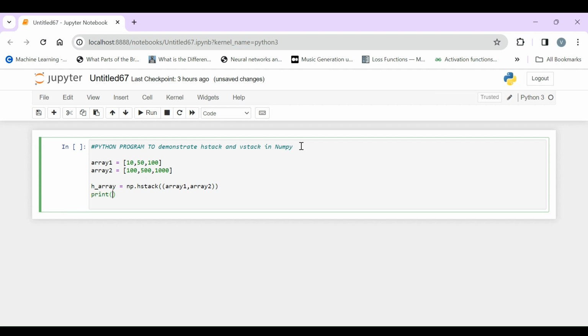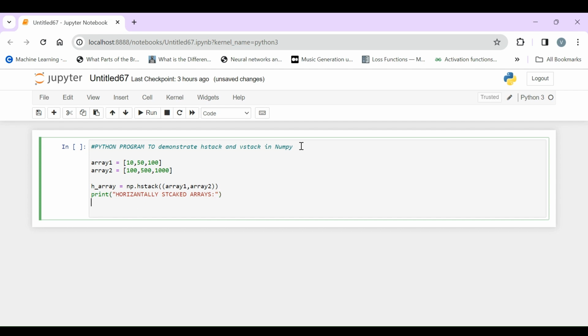So just to display them, we'll say that horizontally stacked arrays. So for that, as we have stored in h_array, we're going to do this.